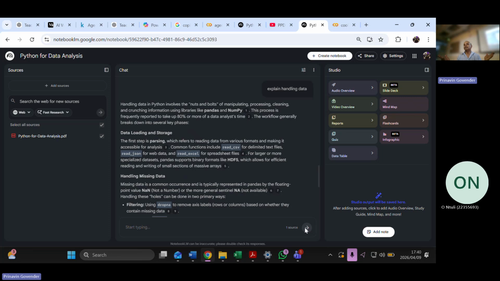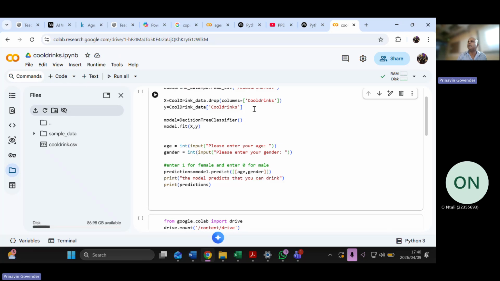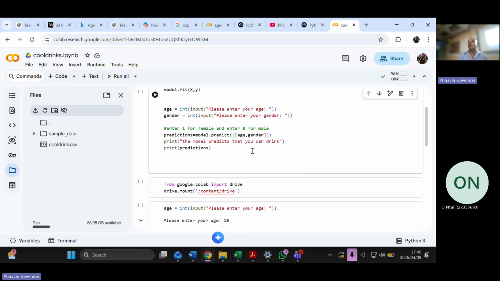I'm manipulating the data. I'm processing the data. I'm cleaning the data. I'm crunching the data. I'm using NumPy, right? You can read up on all of that, right? Have I done that? Have I manipulated the data? Yes. This was a simple manipulation of the data that I did. I simply made a prediction of who can drink what, right?